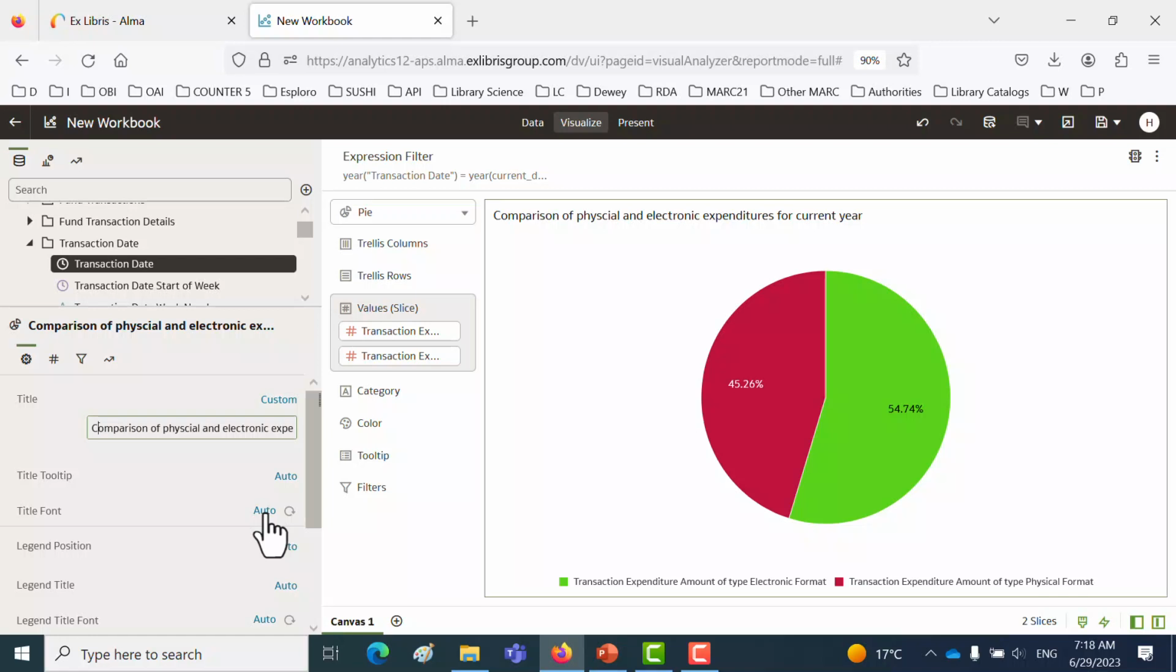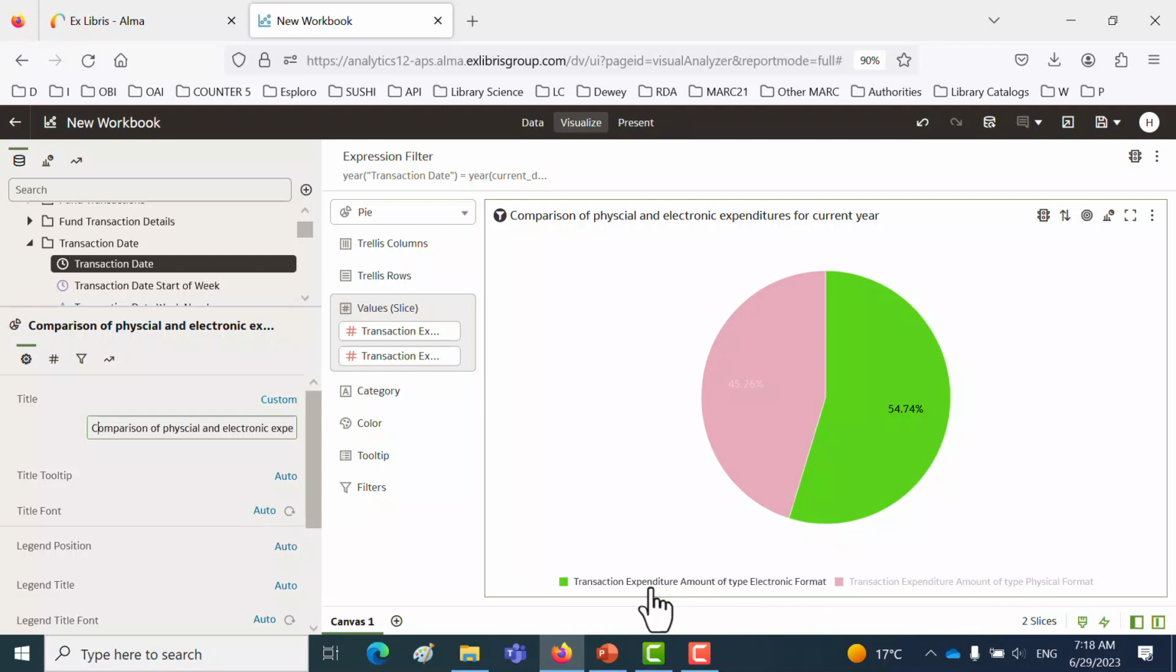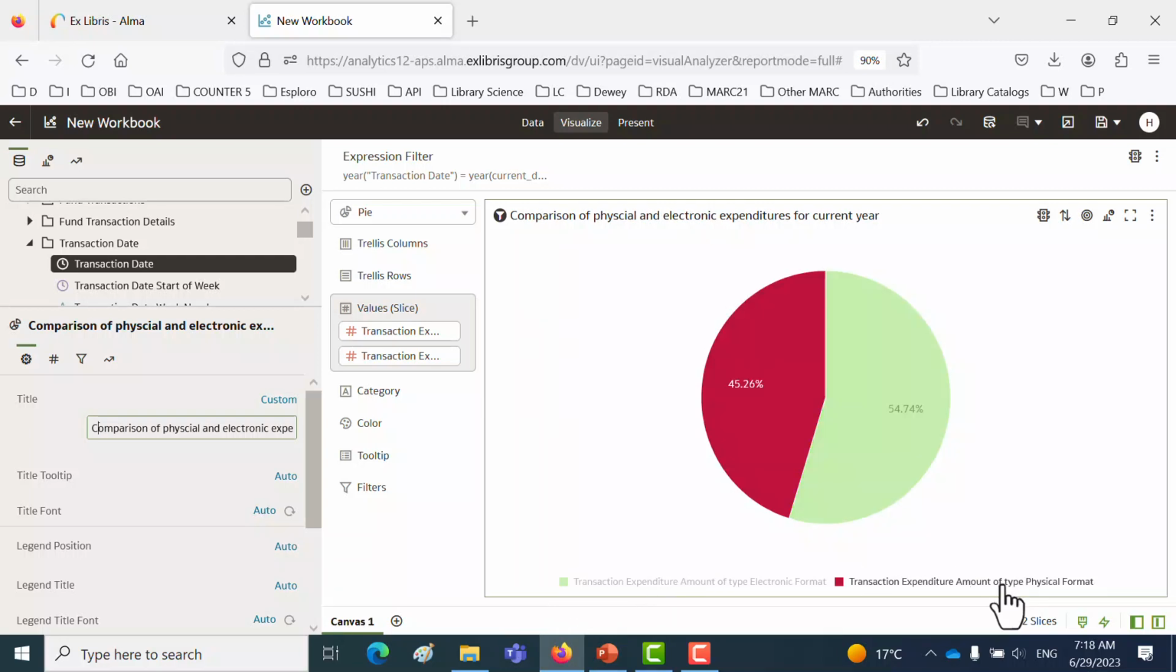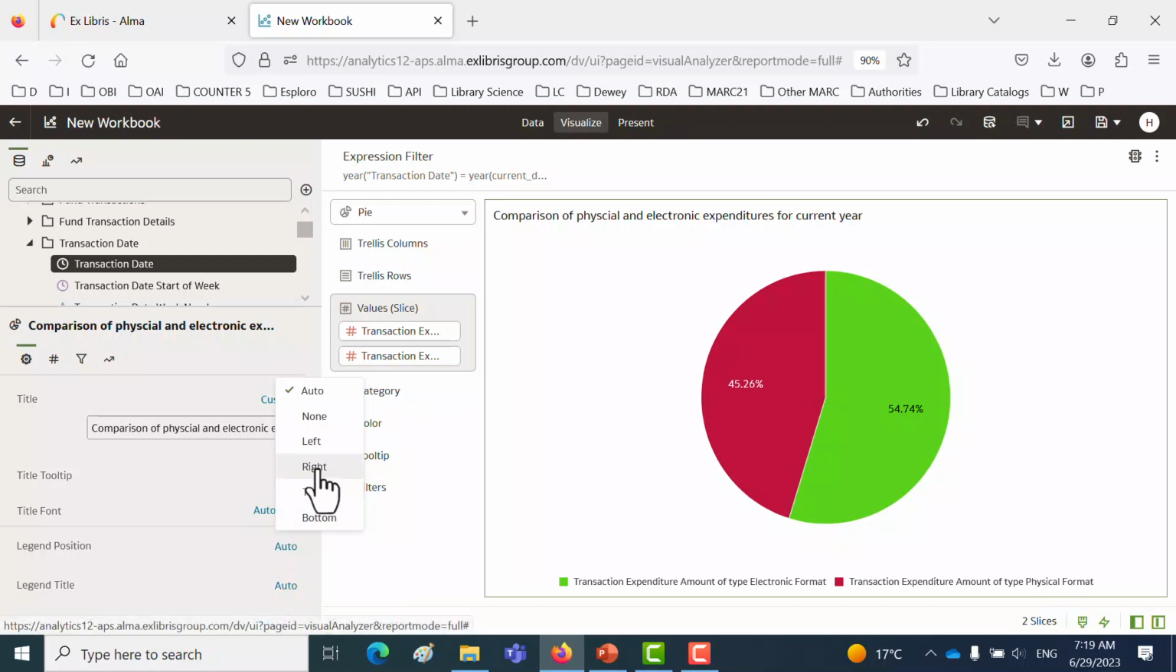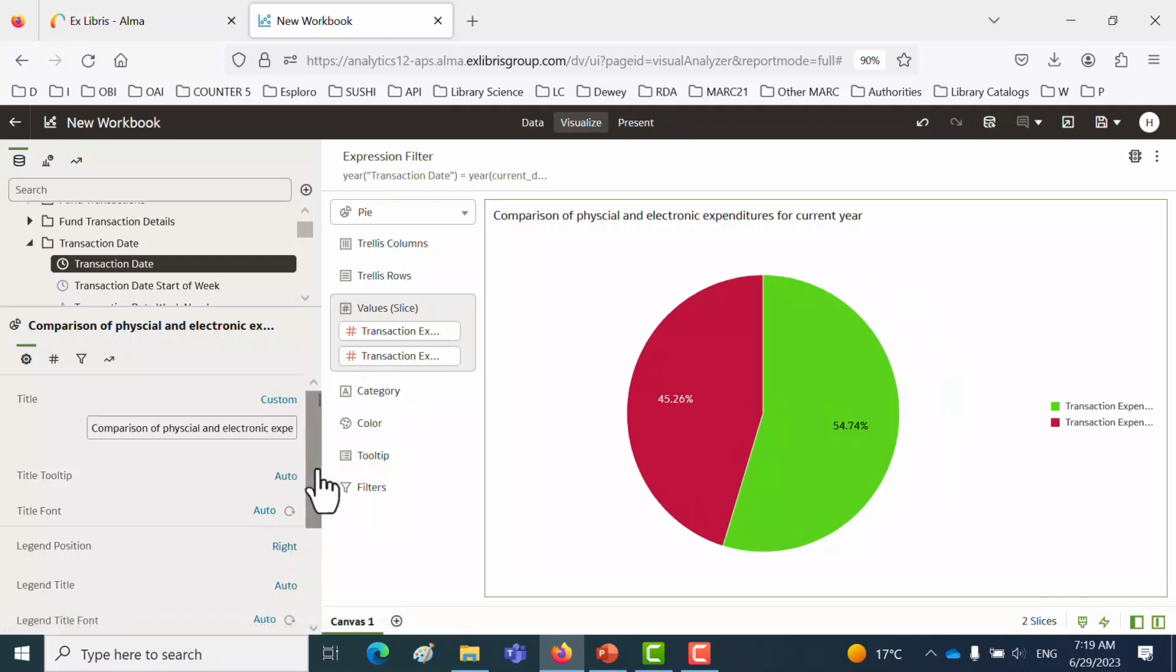Maybe also we want to move this legend. You can see we have a legend on the bottom, showing that this is the transaction for the electronic, this is the transaction for the physical. We might not want the legend to appear at all, because later we're going to see we can put a label inside the pie, or we might want to move it. Let's move it to the right for now. So we also have here in the data panel something called legend position on the bottom here, and it says auto. Auto puts it on the bottom. We'll change it. I clicked the auto, and let's choose right. Now we can see it moved to the right.